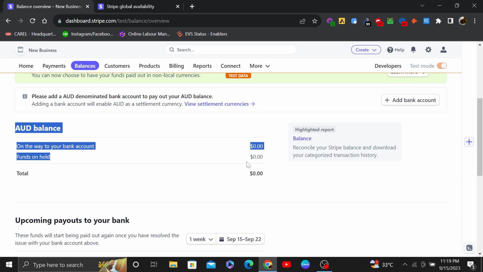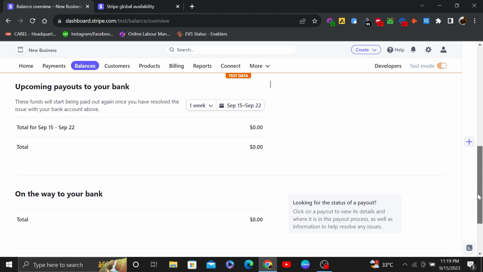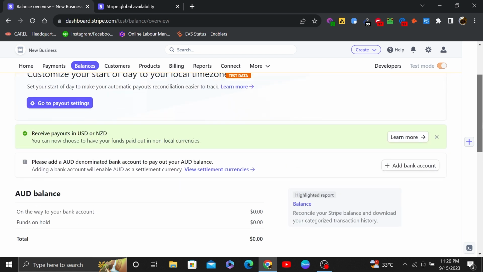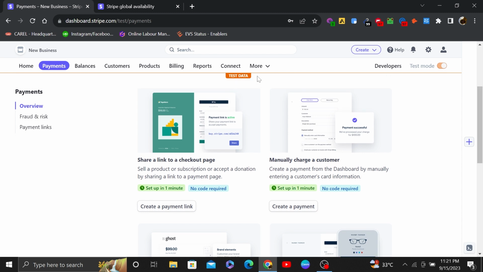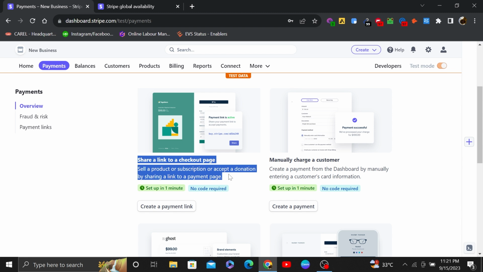From all payment pages, you can choose how to start collecting payments. It allows you to get started fast with a no-code option or explore customizable UIs that integrate with APIs. The first option you have is to share a link to a checkout page. You can sell a product or subscription or accept a donation by sharing a link to a payment page.